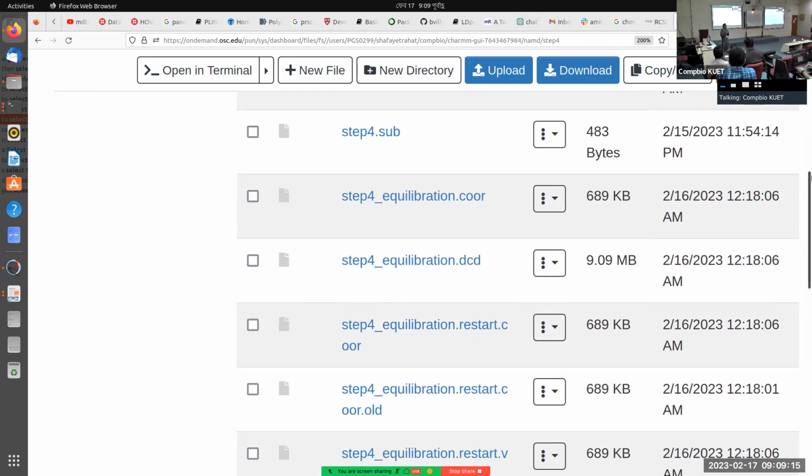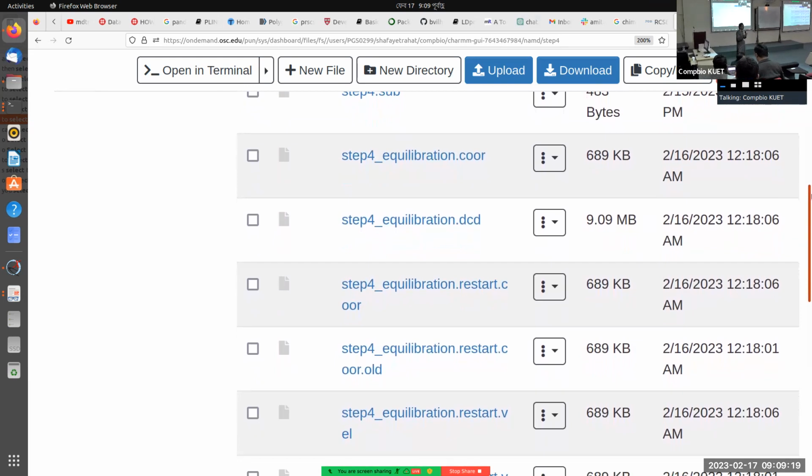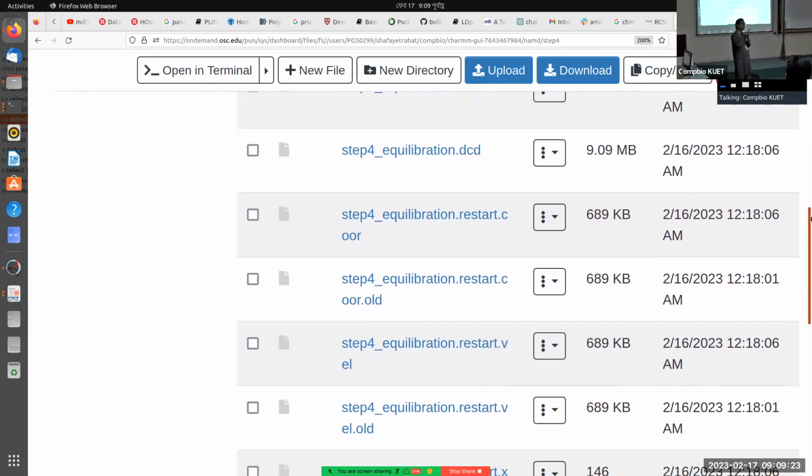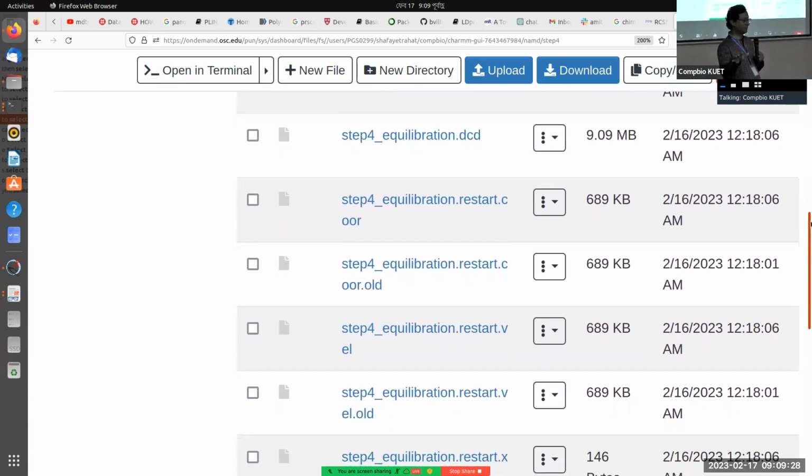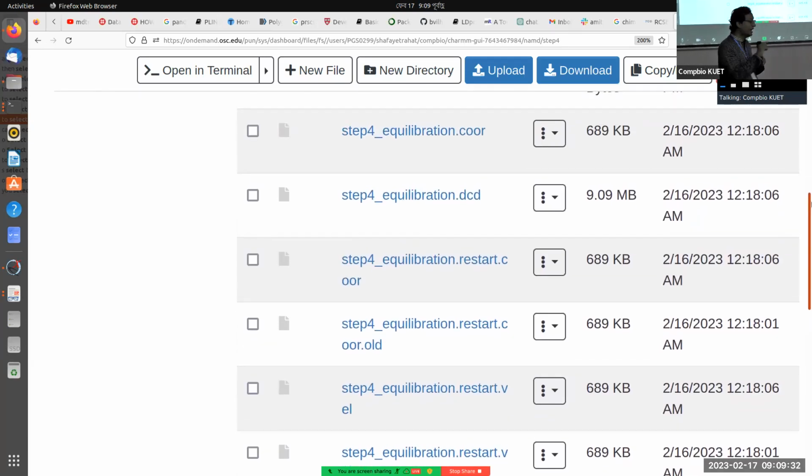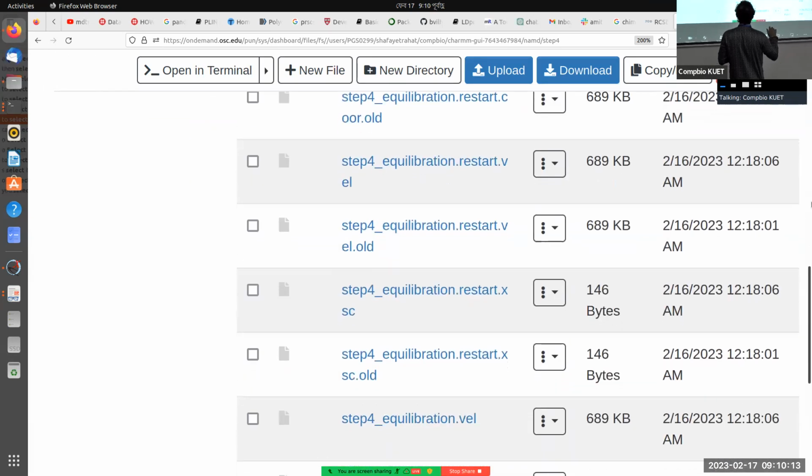So what you are doing is you are going to the on-demand OSC, and then you're going to the files. Under files, you look for your home directory, then CompBio, then charm GUI, then NAMD, and step 4. That's the folder we will be using. If you have the files inside that, that means you have finished your run. If you don't have these files, that means those MD simulations either you did not run or they did not generate the output file. If you have those files, I'll show you which 2 files to download to your laptop. If you don't have those files, then Shishir and Rahat are going to help you run those so that we have those files before we leave today. Okay, can you go to the DCD? Yeah, just stop at the DCD file.